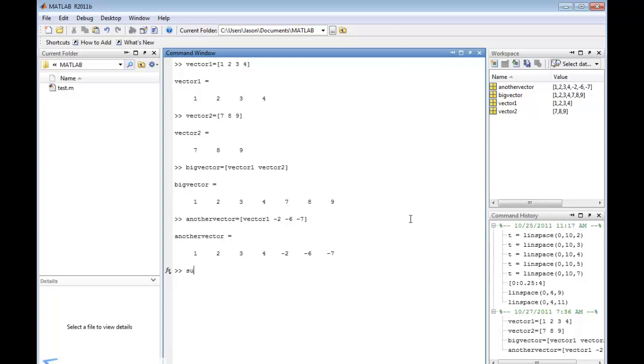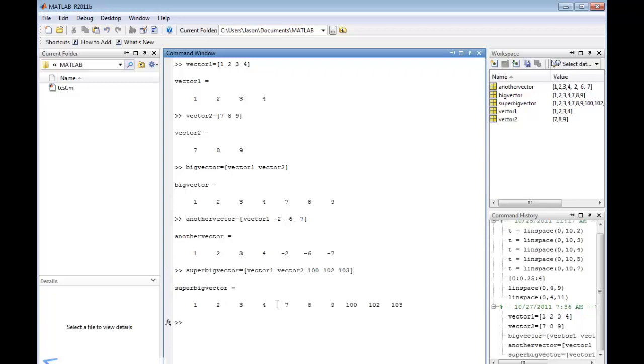And in fact, I'm going to call one more vector super big vector. And we can do vector 1 space vector 2 space 100 space 102 space 103. So let's say I want to create a mammoth vector. I'll put the elements of vector 1, elements of vector 2, and then I'm going to have some numbers at the end. Just for whatever reason, I have some new data I want to put in that vector, and you can see it behaves exactly the same. So that's the basic idea.